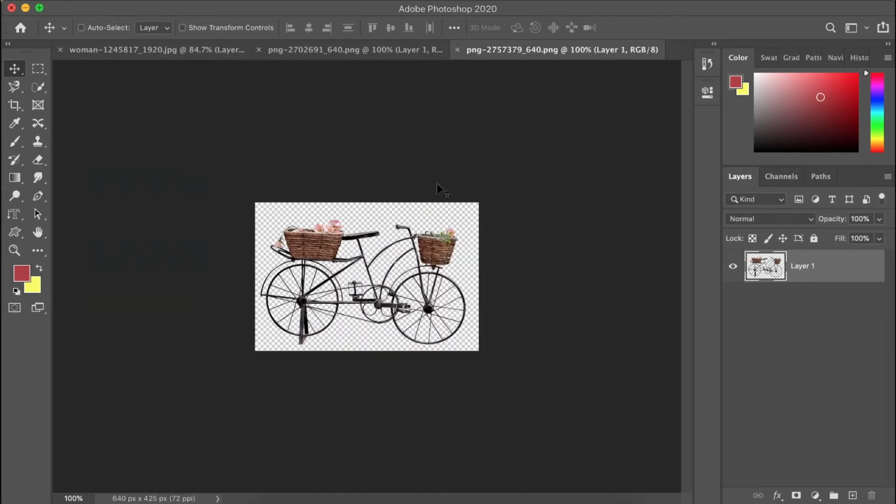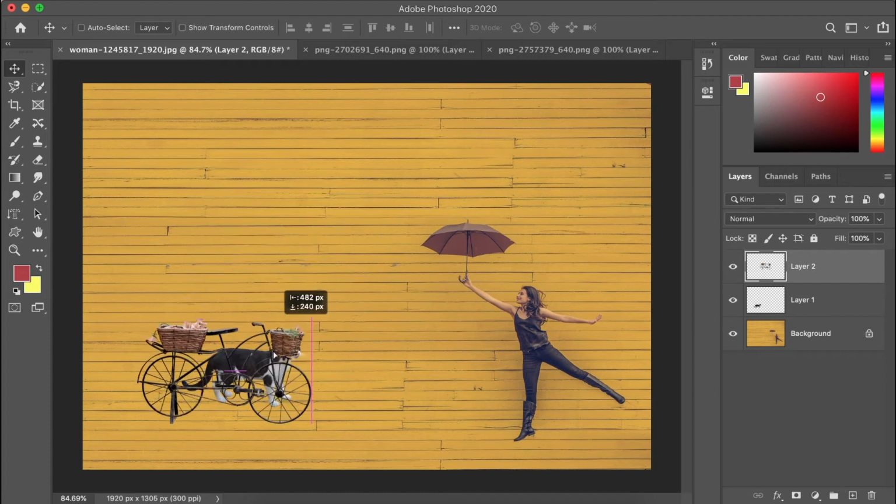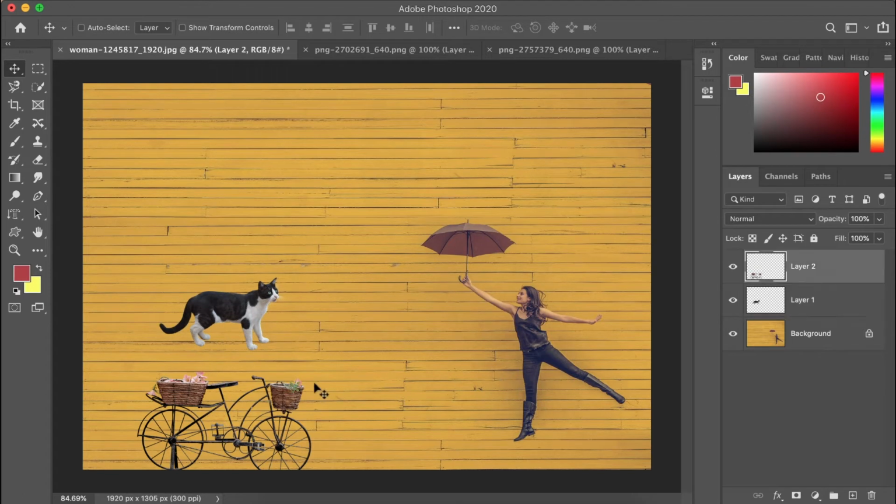The second image I'm going to bring is the bicycle. To get this image, I'm going to do it the other way. So I'm using Control C or Command C and Control V or Command V. So I'm clicking it, Control C, coming to my background layer and Control V. Whatever way you want to follow, you can do that. And let me just bring the cat on top of the bicycle.